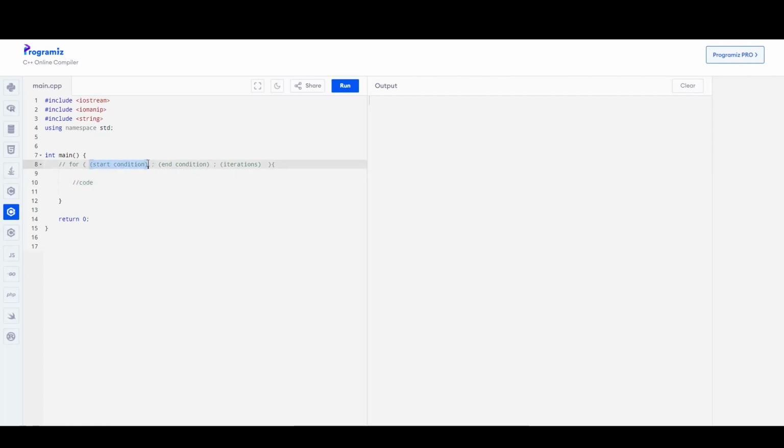Again, we can think of this as having three parts. First, a start condition, and then an end condition, and what it will go up until. If that end condition is ever met, or if the condition is not true at any point throughout the loop, the whole loop will stop. And the iteration is basically how much we're going by each time. So let's look at some examples of for loops.